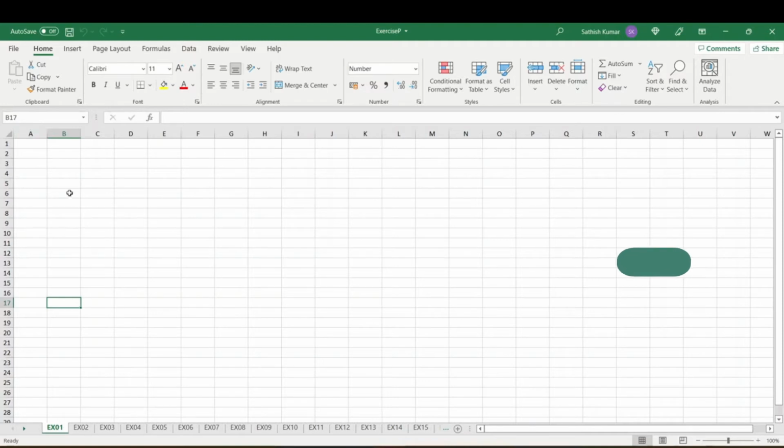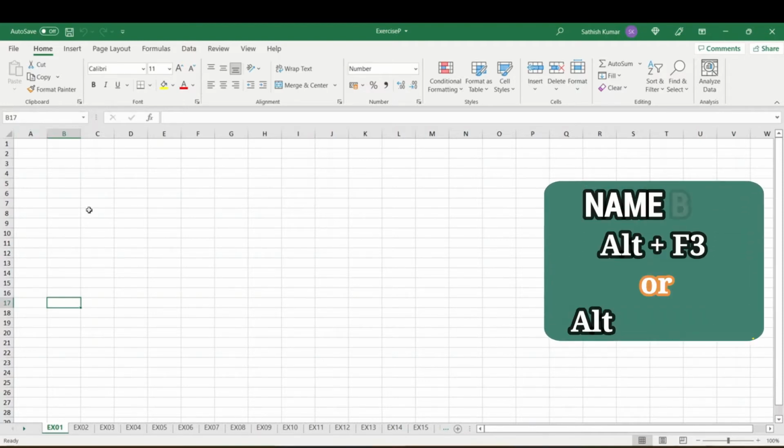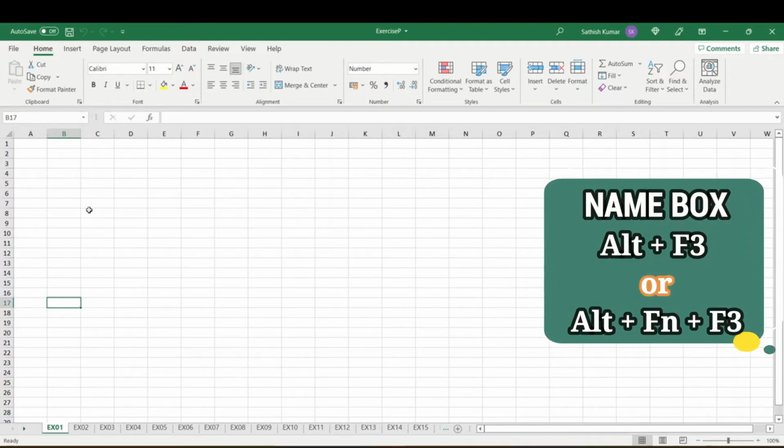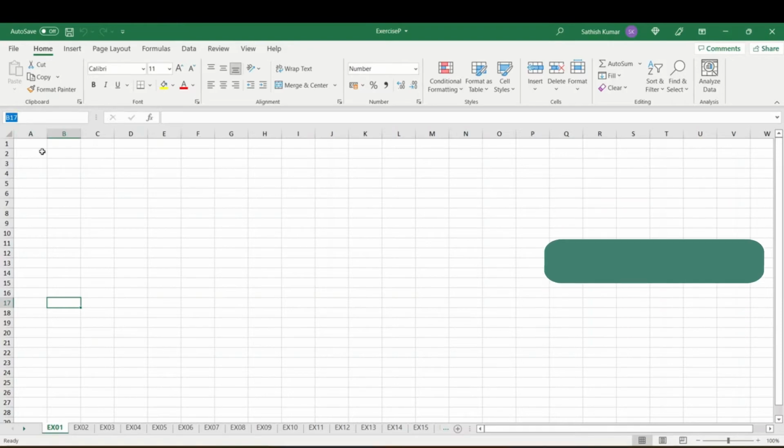So you can use a shortcut key Alt F3. When I press Alt F3, you can see my cursor goes to the name box. There are so many advantages available. Simple advantage, I can move to a particular space.